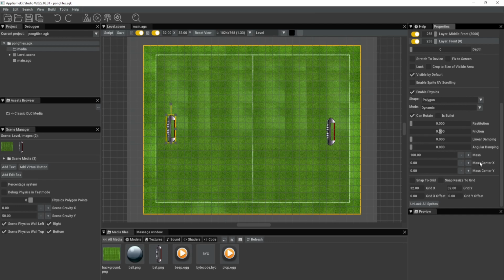Then we have mass center X and mass center Y. This defines where in the sprite's shape the center of the mass is positioned. Setting this property based on the image will have a significant effect on results.